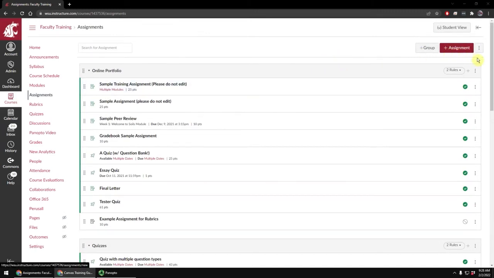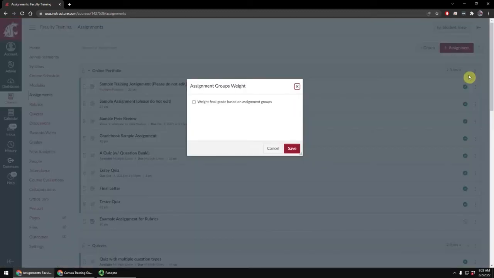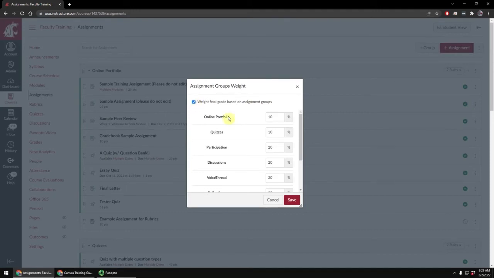So I'm going to go to the upper right-hand corner for the 3 dots up here. Next to the crimson assignment button, we're going to select the 3 dots. And here are the assignment index options. So these are going to be the options for the entire page for this assignments page. Here you can see all the assignment groups for group weights. So let's go ahead and select assignment group weight. Now I'm going to select this weight final grade based on assignment groups. I have to check that to be able to see these here.